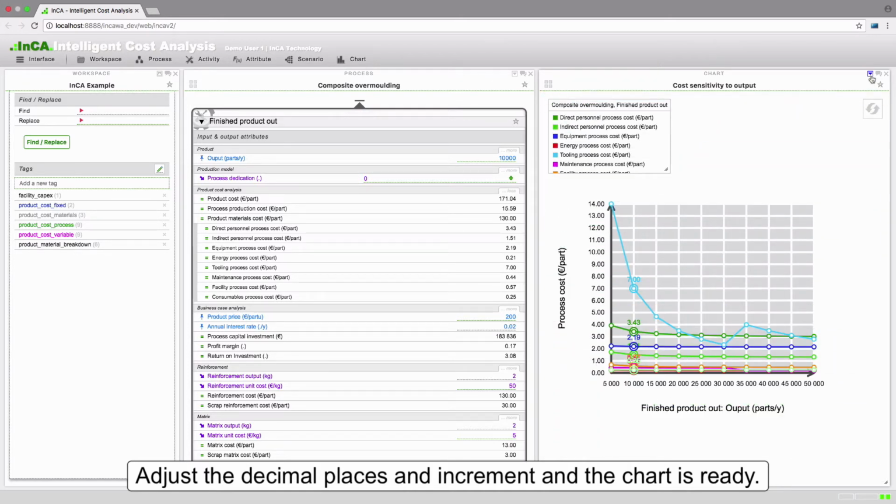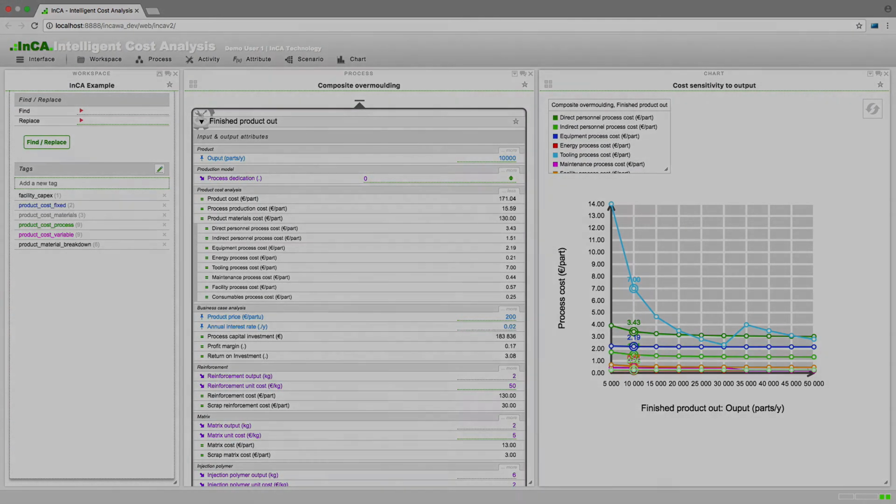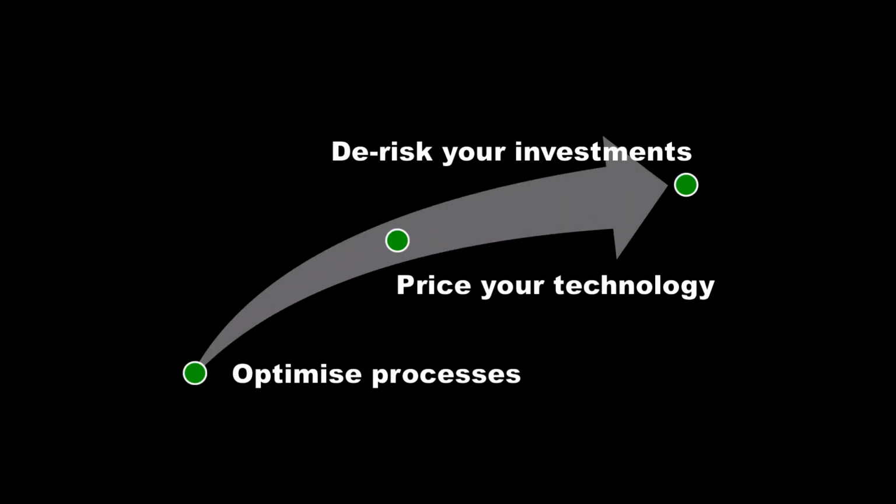This video has shown you how to set up a new process from scratch. The next step is to use that model to create new variants and scenarios for optimizing the processes, pricing technology, and de-risking investments.